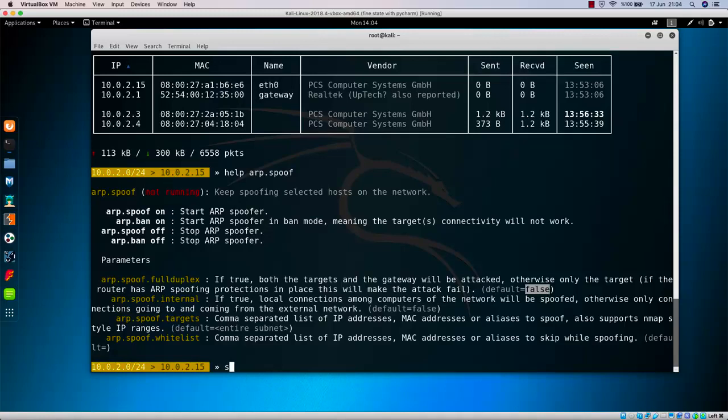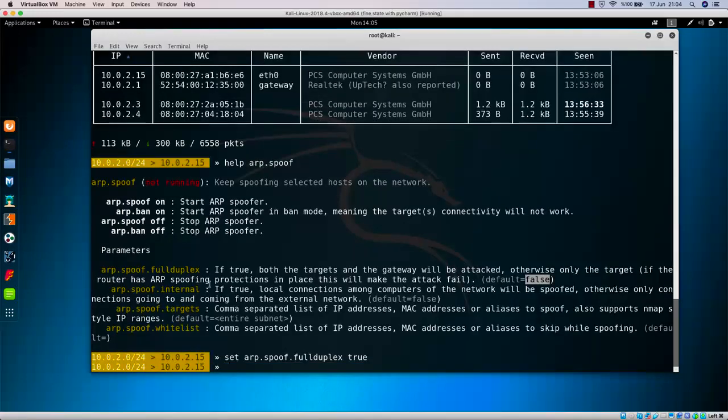In order to change a parameter, we use the keyword set. After set, you leave a space and write the parameter that you want to change, like arp.spoof.fullduplex, and you can hit tab to complete it. Then you leave another space and write the value that you want to set to that parameter. In our case, we want to set it to true. So you can just say set arp.spoof.fullduplex true. This is good.